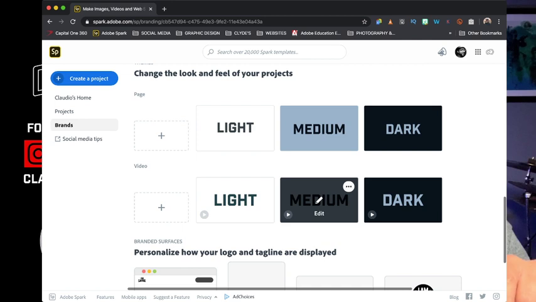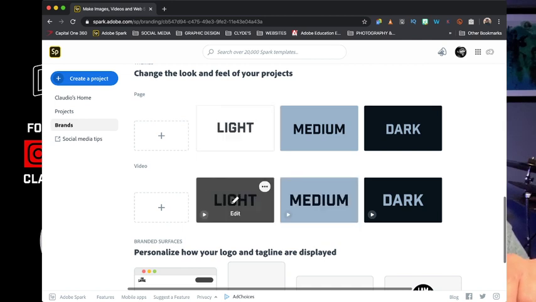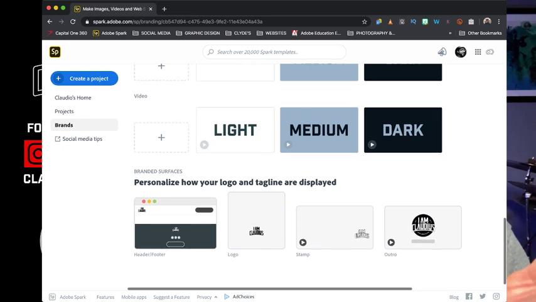You can go through and make some changes here. You would tap on edit, and you can go through and change the colors as well. But what I want to do is come down here to the branded surfaces section. You can personalize how your logo shows up on all your content. So right here, first off, you have header and footer.